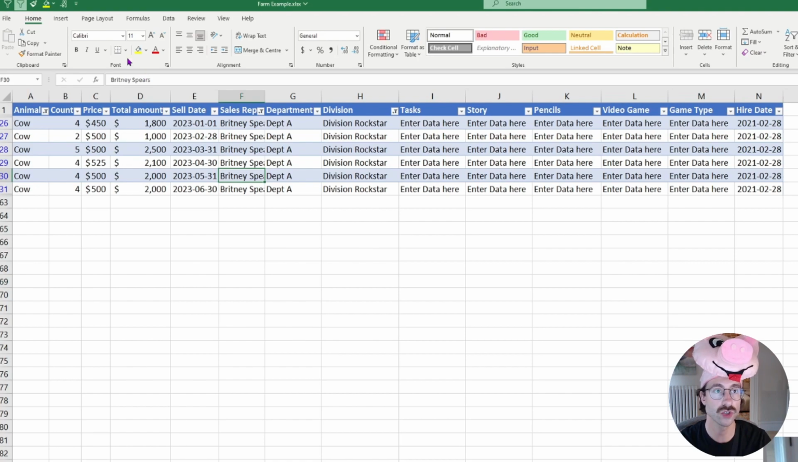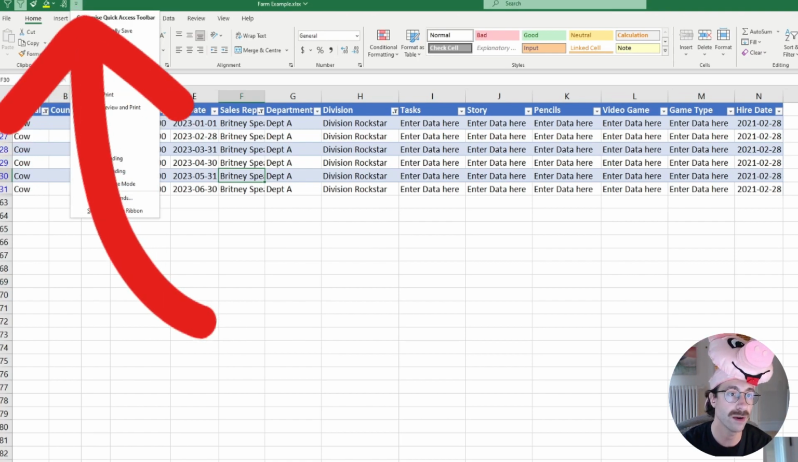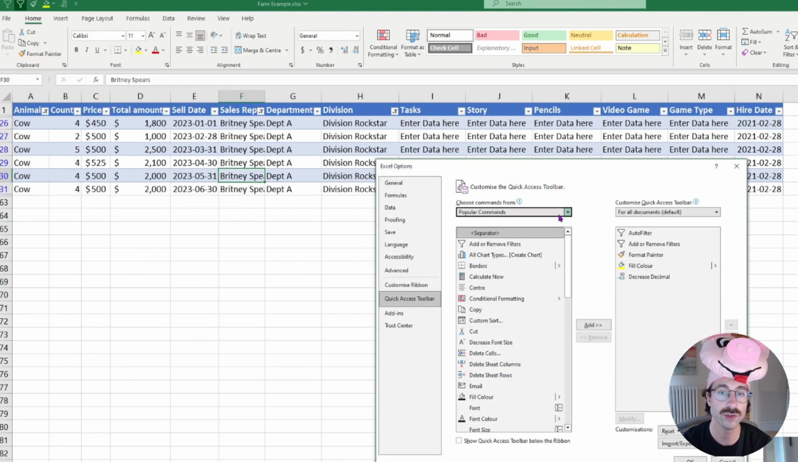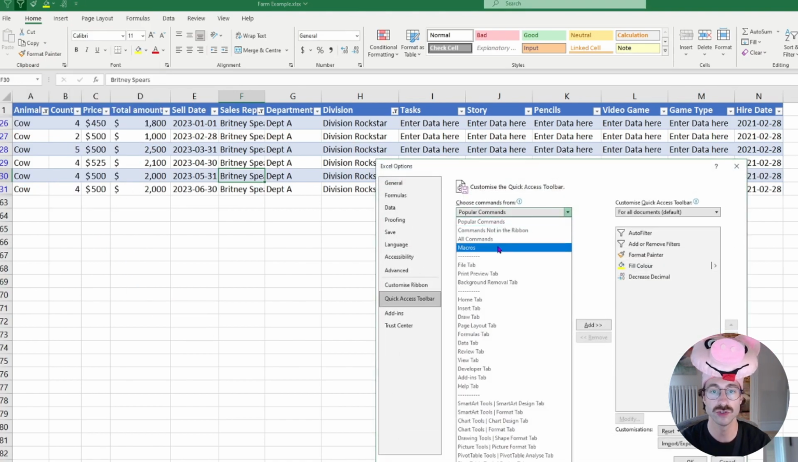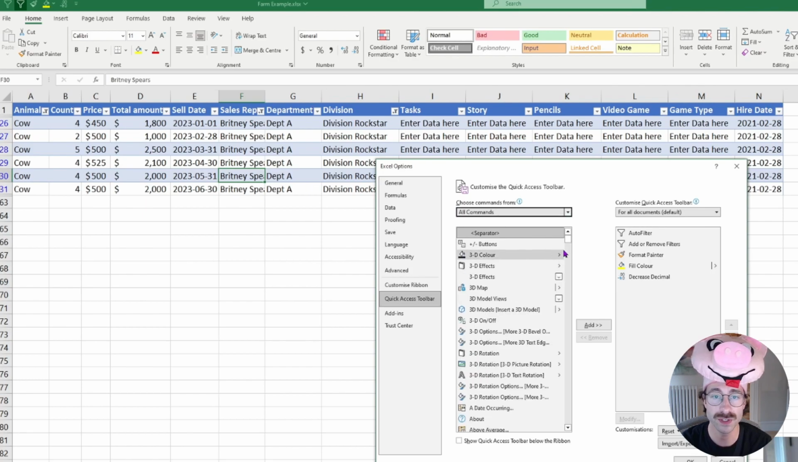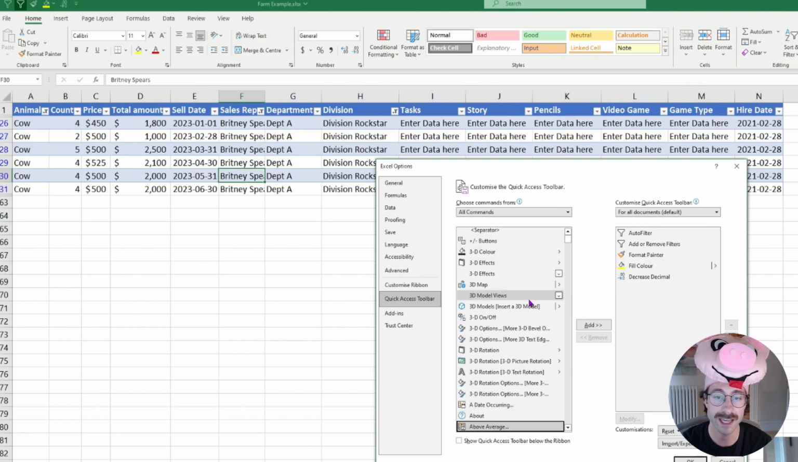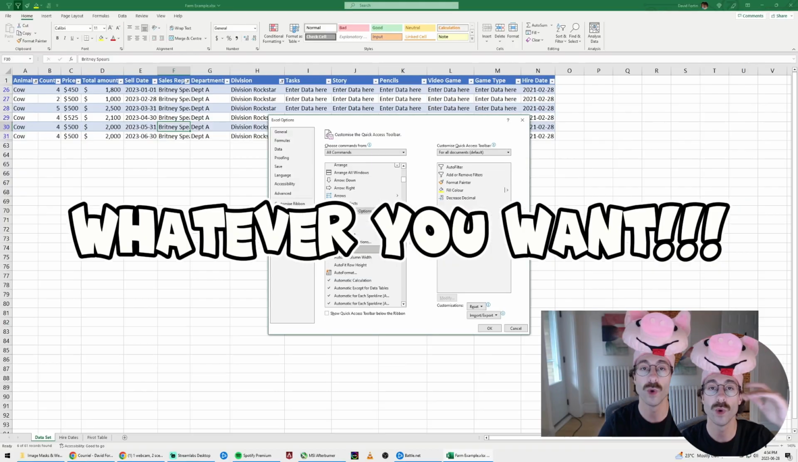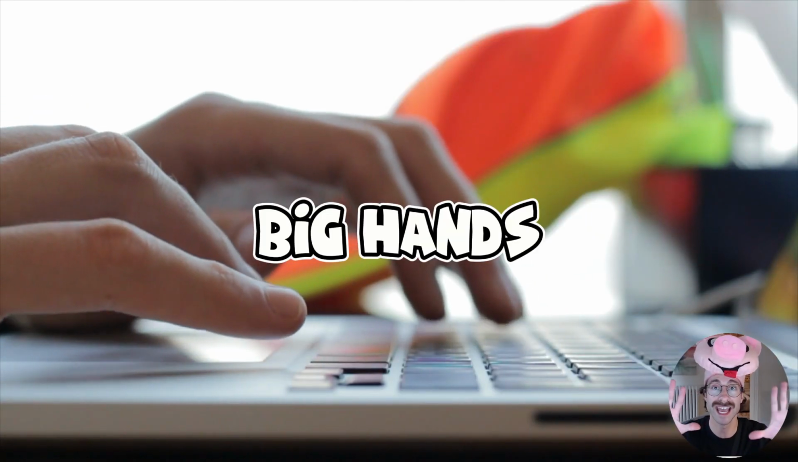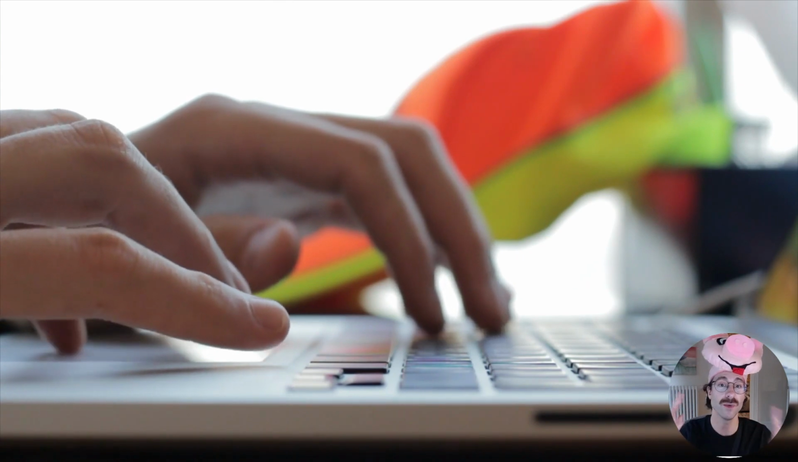So let's show you how to customize your toolbar. You go here on the little arrow, you click, and then you go in more commands. And then you can go to popular commands, but you should also click on all commands. That's where you are gonna find the auto filter. If you just go down and click A and then scroll down a little bit, whatever you want there, you can even go up to Alt 6 if you have big hands, but I have small hands. So that was the first tip.